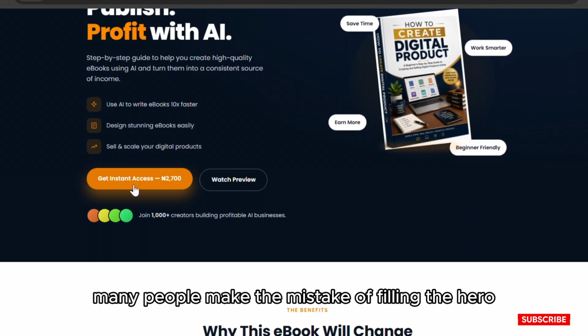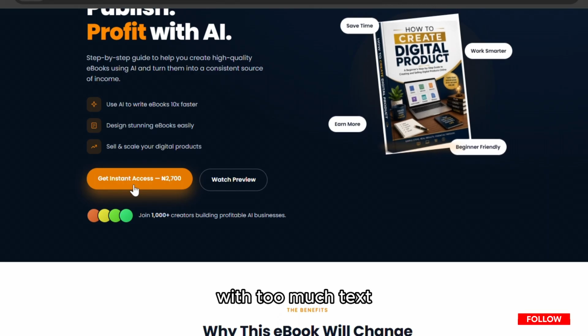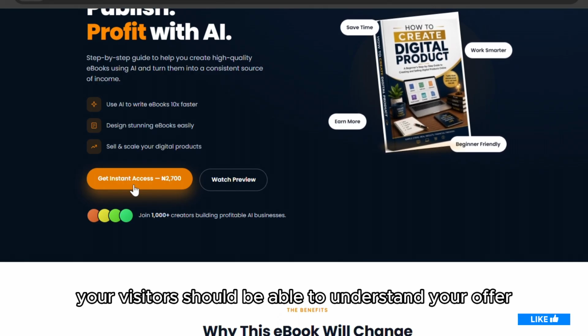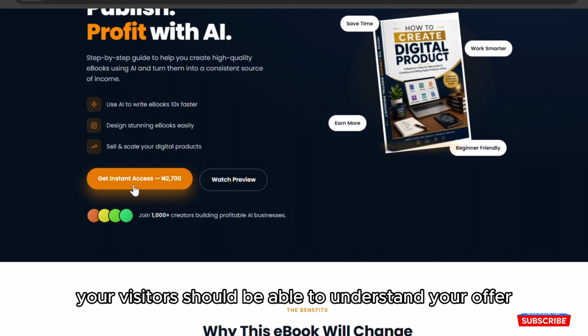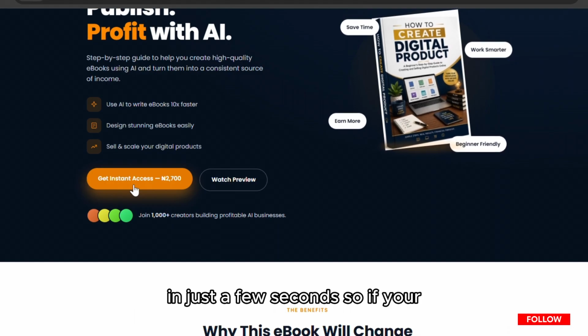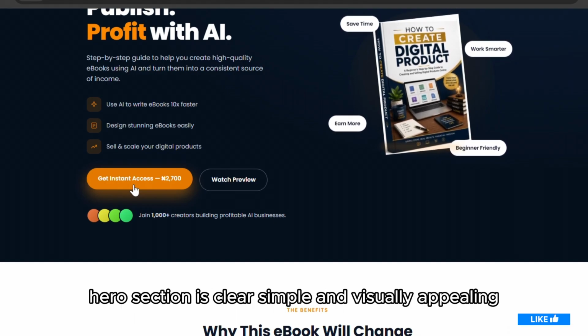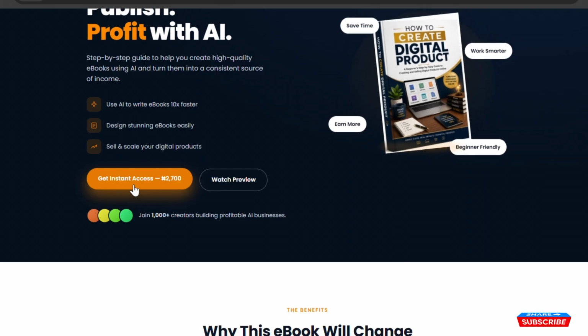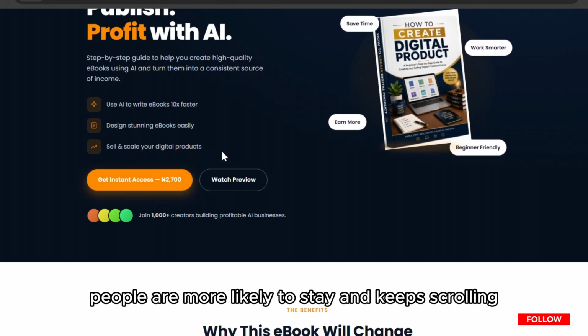Many people make the mistake of filling the hero section with too much text. The truth is, your visitors should be able to understand your offer in just a few seconds. So if your hero section is clear, simple, and visually appealing, people are more likely to stay and keep scrolling.